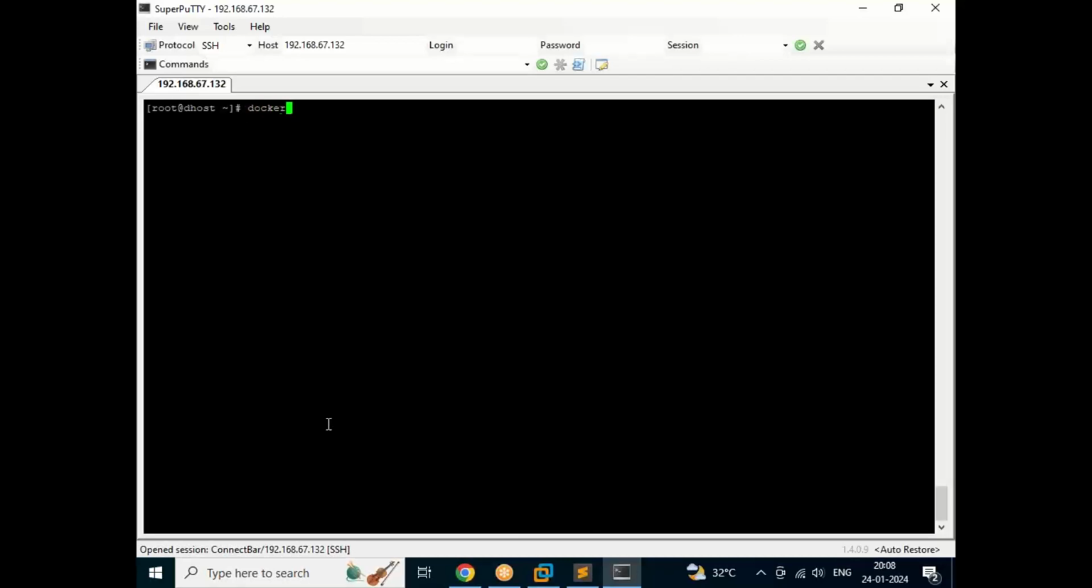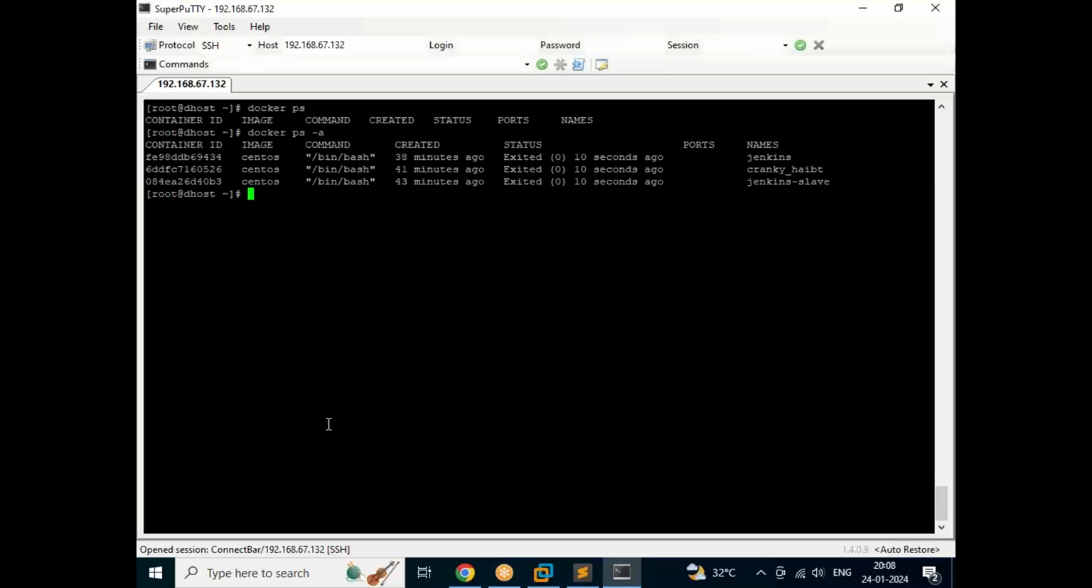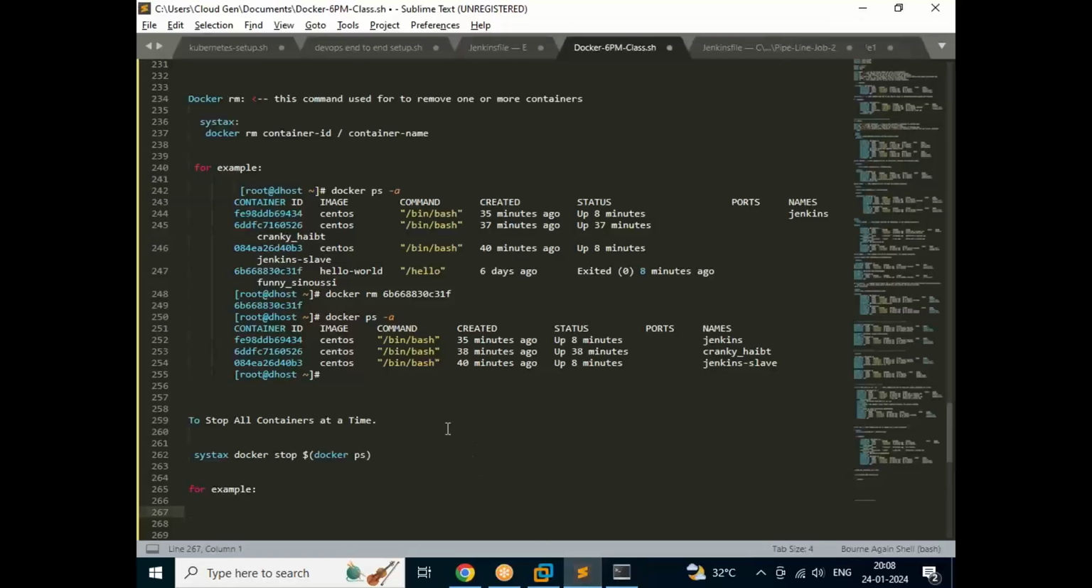Now you can see, guys. Docker ps: no one is running. Now docker ps -a. See, now these all are in the exited state. Now if you want to stop all of these, yes, you can use this.